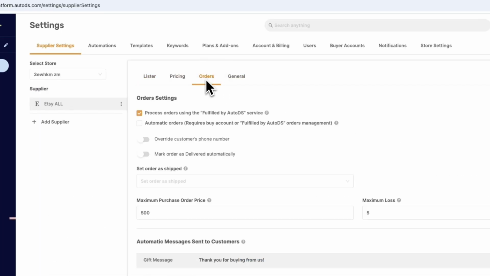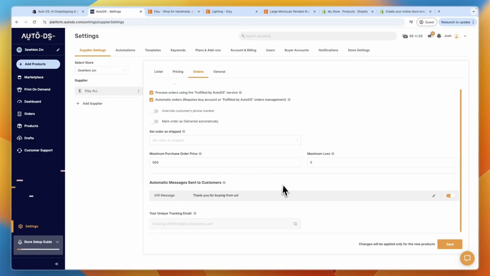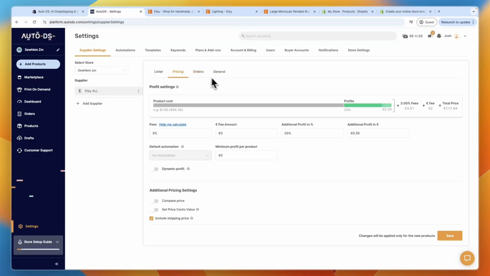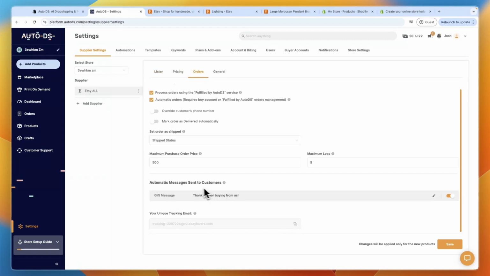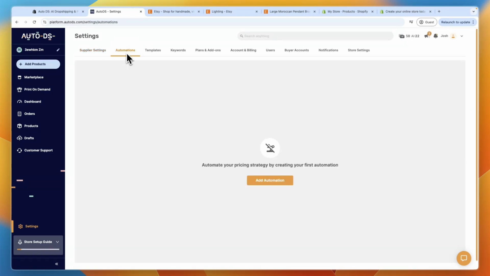And then here you can turn on price and stock monitoring automatically. And in the order section right here, you can turn on automatic orders. And there are some more settings that you can change from here. For example, you can set up a pricing rule and stuff like that. But for now, just click save. And now we have set up automatic order fulfillment for Etsy. Now you can also send them a custom gift message. So right now it's thank you for buying from us. You can also change it to something else, and they will also receive automatic tracking updates, and you can set up more automations if you want.